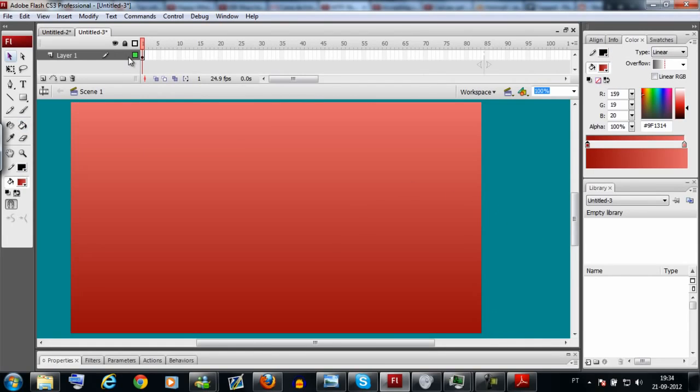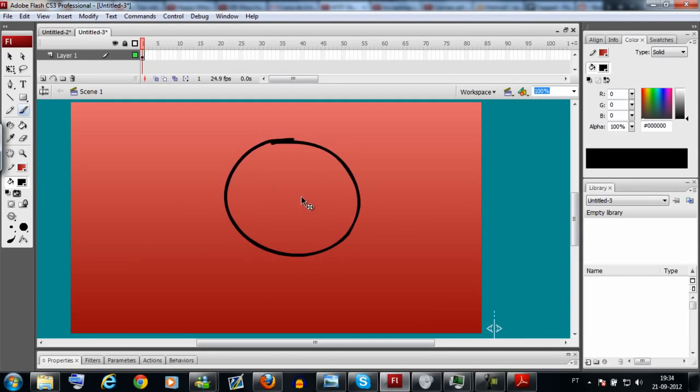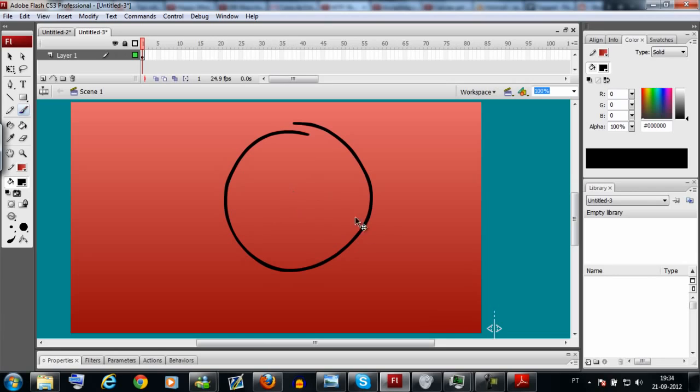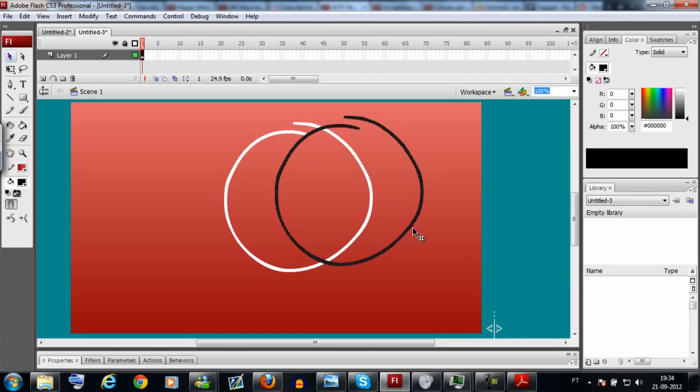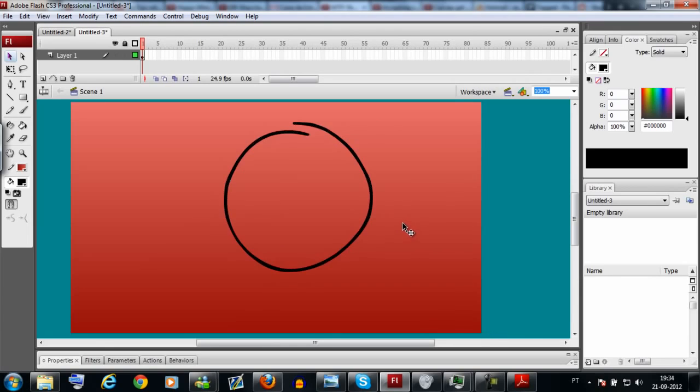Okay, and if I was to draw like a circle here, I've just turned British. If I was to draw like a circle here, and if I wanted to move it, it would delete what was there before, because I'm drawing it on the same layer. So to correct this, all you gotta do is press this little button right here.